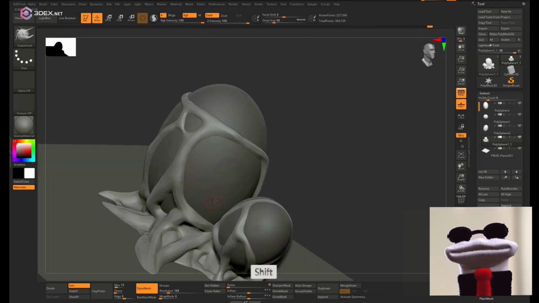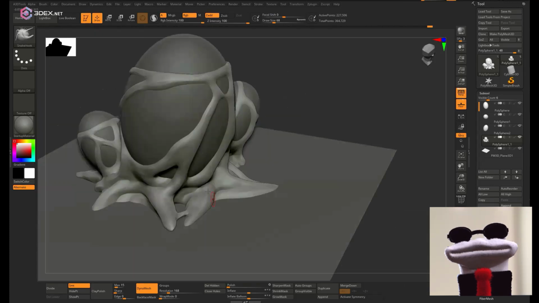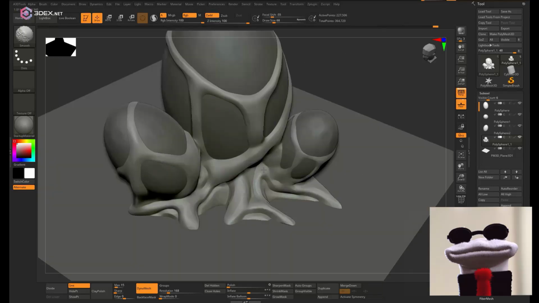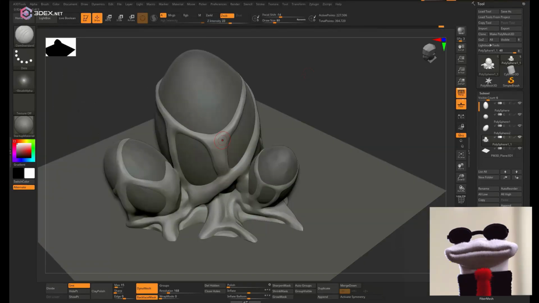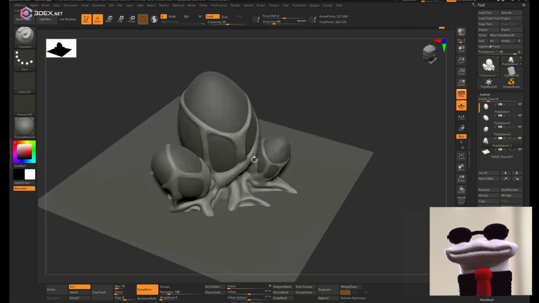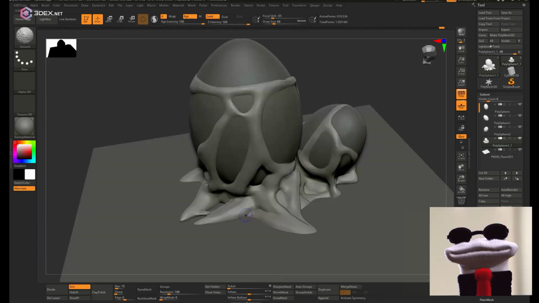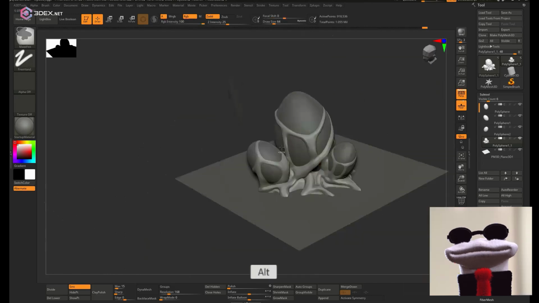And finally, I'm just going to smooth out some of the edges here so it doesn't look like hard edges. Looks more soft. So just smoothing out some of the shapes.